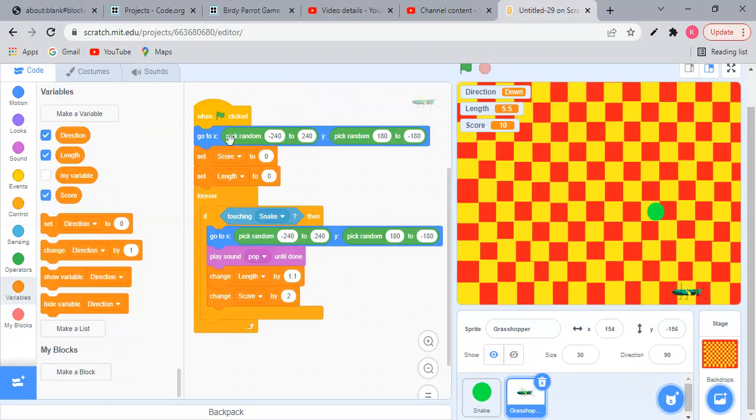Then all the blocks you know from where they are taken. I'm just telling there are three new blocks. I'm going to tell you from where they are taken. Pick random, this number and this number. Pick random, this number, this number.